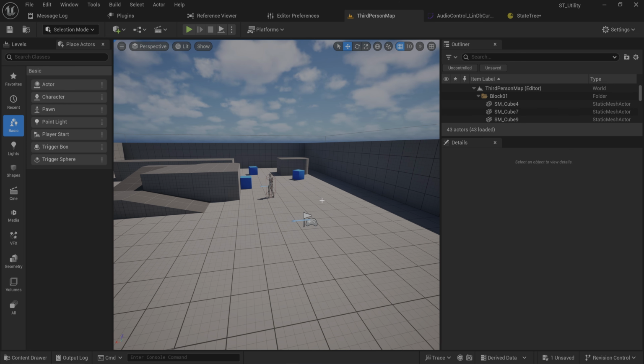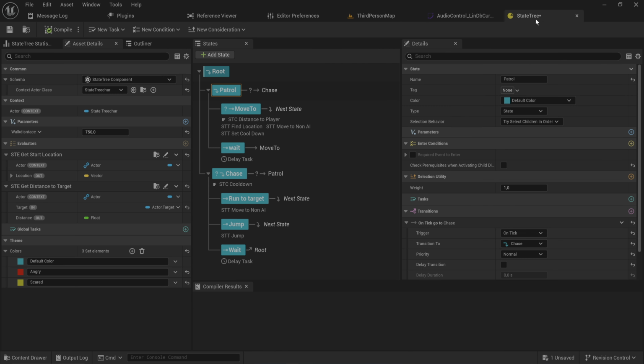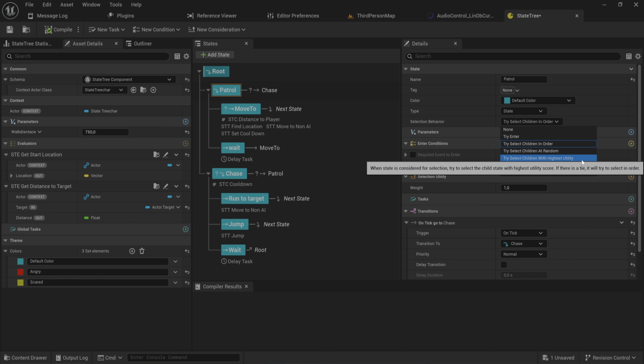So the project has been updated to Unreal 5.5 because I want to show you some things that have been very recently added as of me recording this. And the first and foremost important thing is the new selection method that we have. So if we go into a state tree, you might remember me going through the selection behavior of these nodes. They choose what child state to run based on some selection behavior. There's a new one, and this one can let you select it based on a utility score or at random weighted by the utility scores.